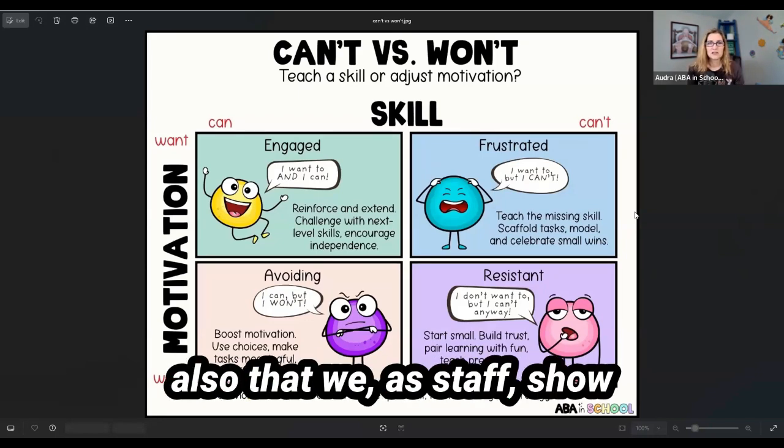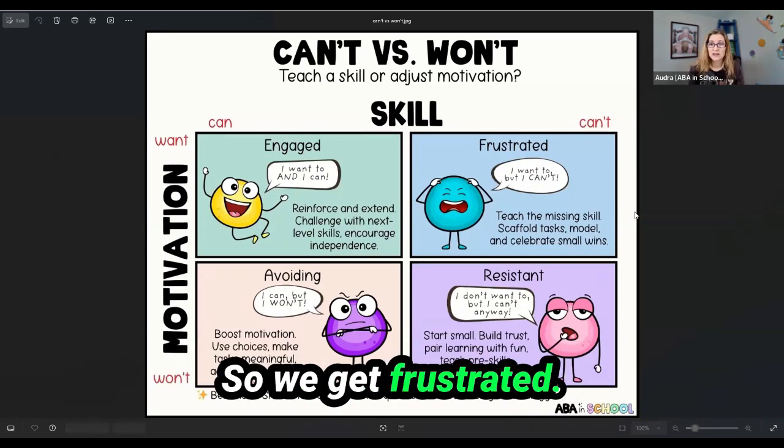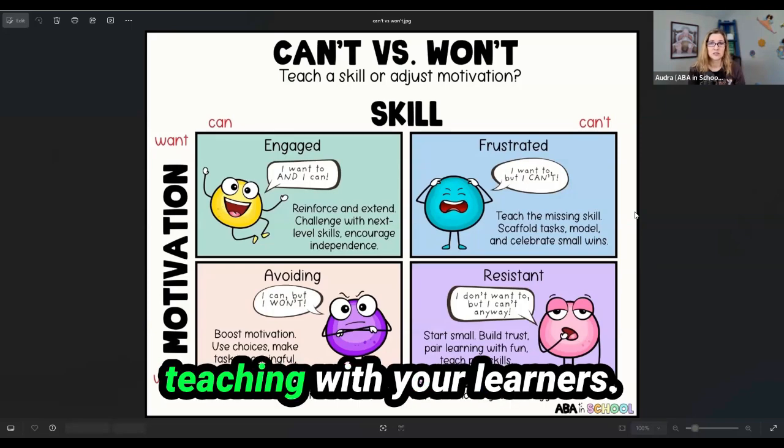I think it's really important also that we as staff show them that we're learning too. So we get frustrated. There's things that we can't do. Make sure you're building that into some of your teaching with your learners.